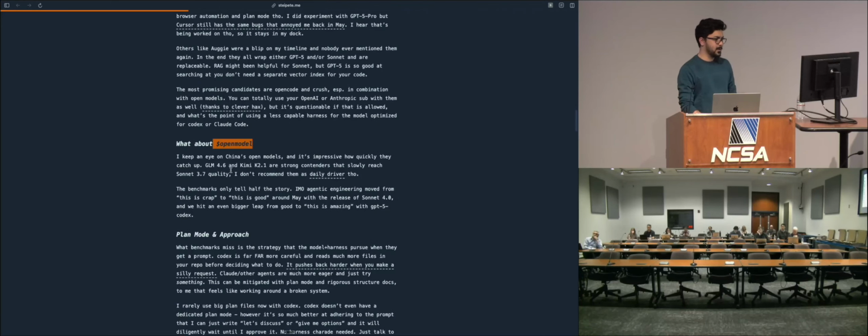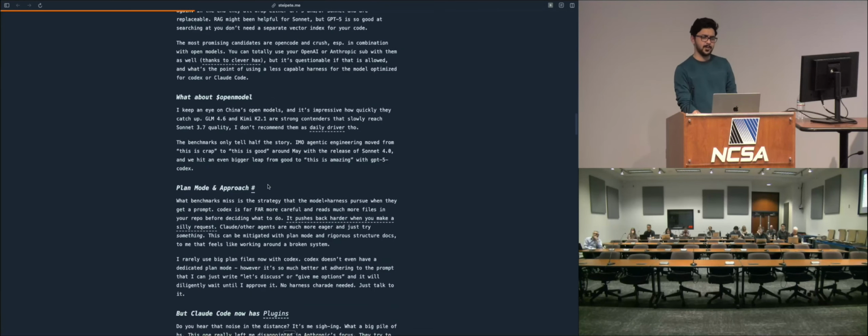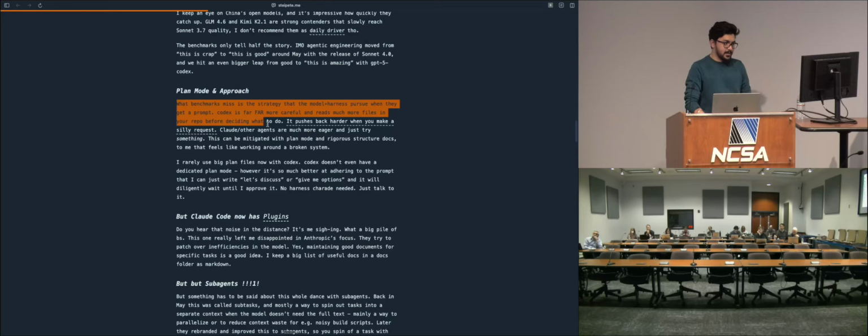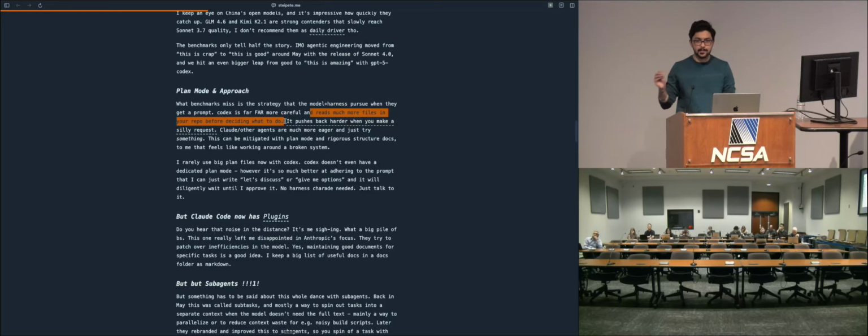It's talking about open models. Let's ignore that. Open models are just not good enough right now. Plan mode and approach. Now, this is what we were just discussing, right? What the benchmarks have suggested is that Codex reads much more files before deciding what to do. I think this is what sets Codex, GPT-5 Codex, or even the Codex apart. This is why it is able to solve long-running problems and able to do more work without a plan.